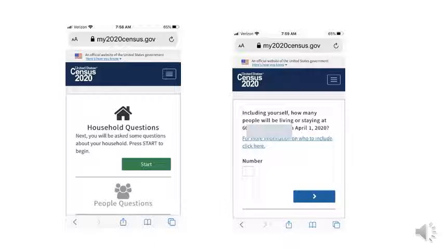The next screen will ask you household questions. The only thing you need to do on this screen with household questions is click Start to continue. The next screen will again verify your address, so make sure this is your address and your home as of April 1st, 2020. And here you need to write in the number of people living in your home.